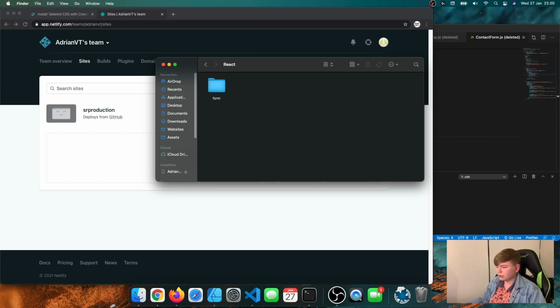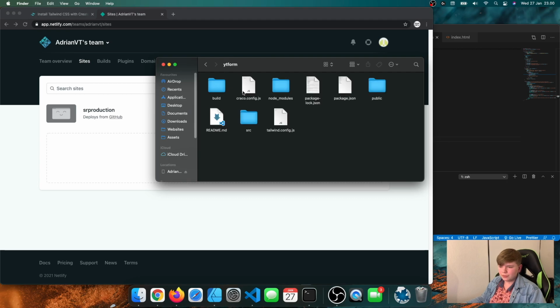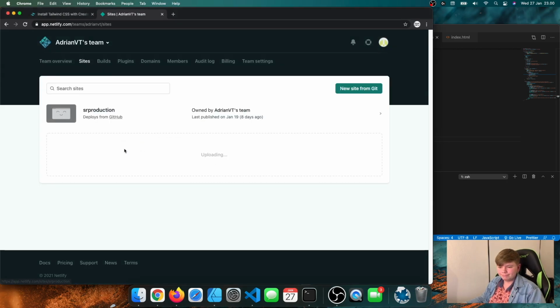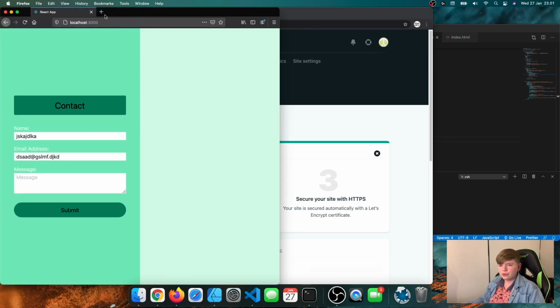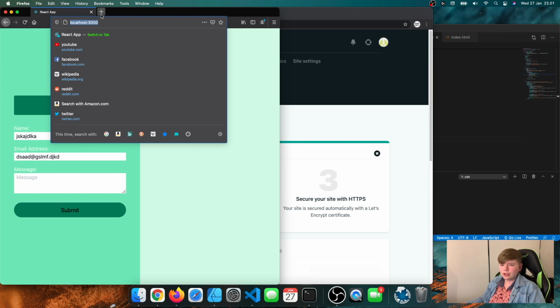Let's get it back right here. All right, so let's actually go inside it, and now let's drag and drop the build. It will build the website for us and deploy it onto this actual domain name. So let's copy this. I'll go over to my Firefox. Let's just create a new window.